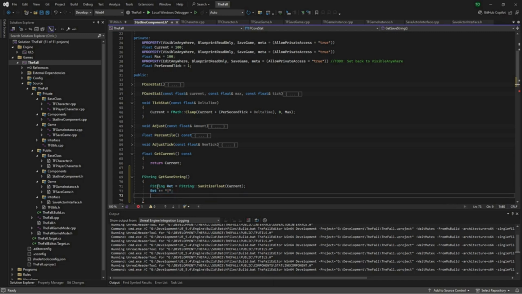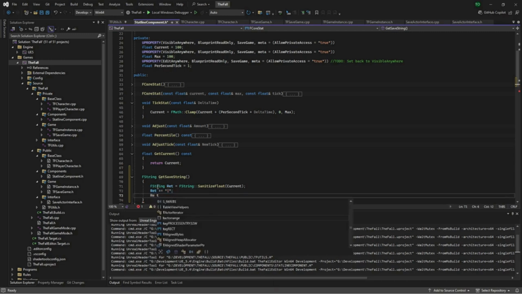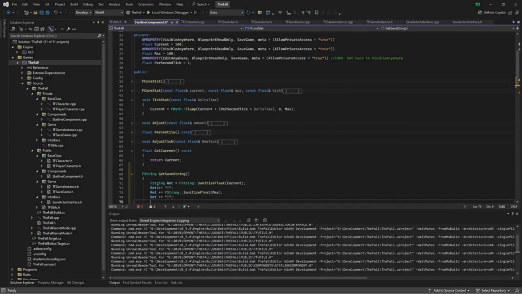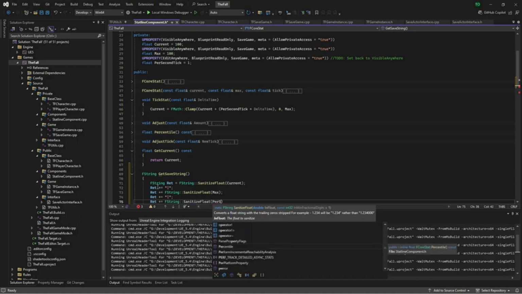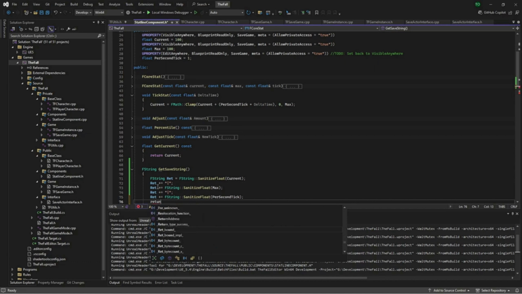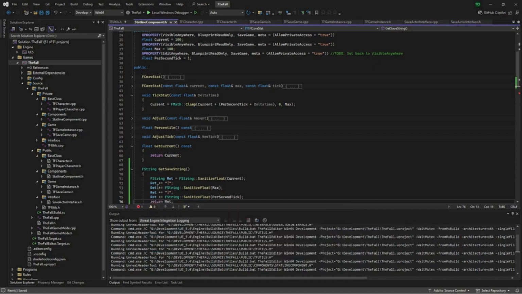I'm going to just copy that because we're going to add that again. Ret plus equals FString SanitizeFloat max. Add in our separator, and ret plus equals FString SanitizeFloat per second tick. And then we want to return ret.